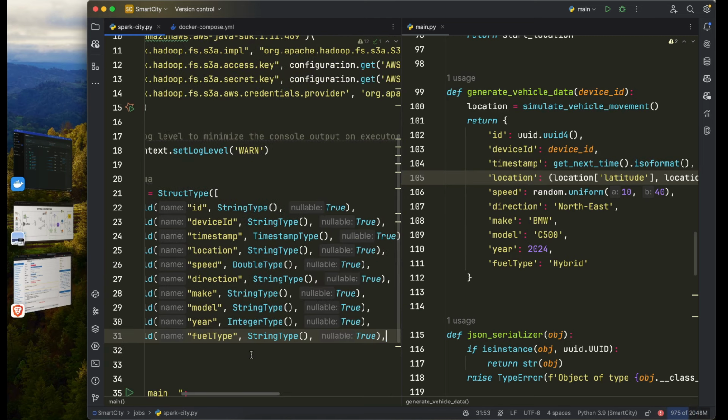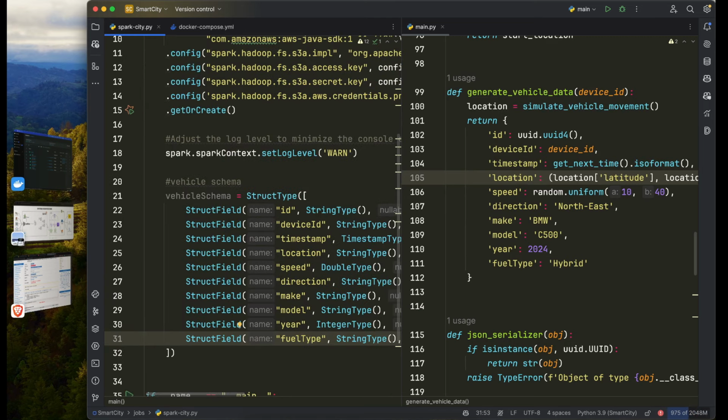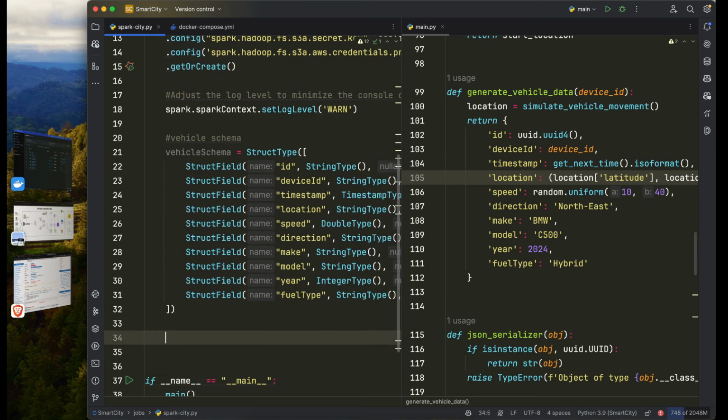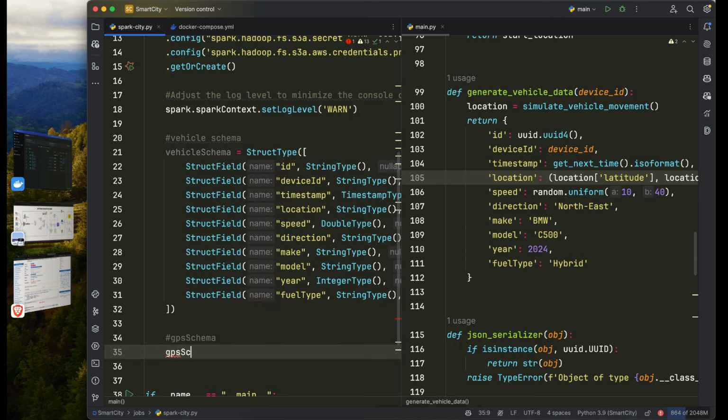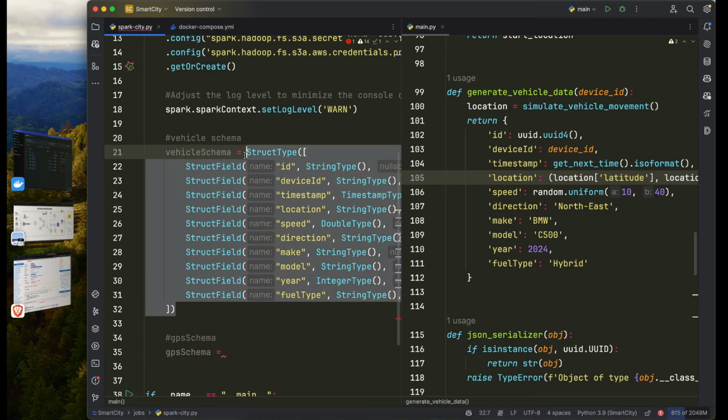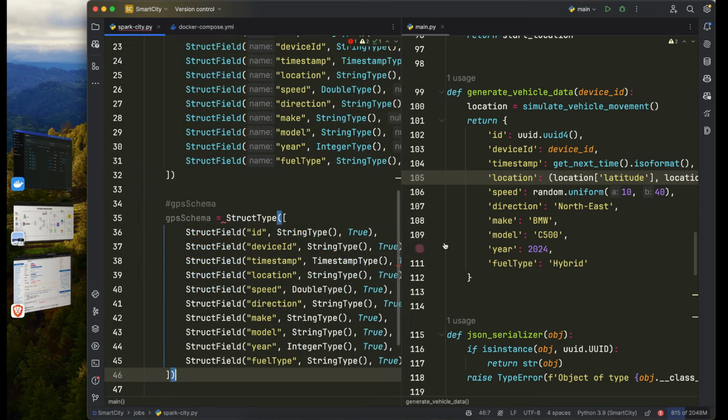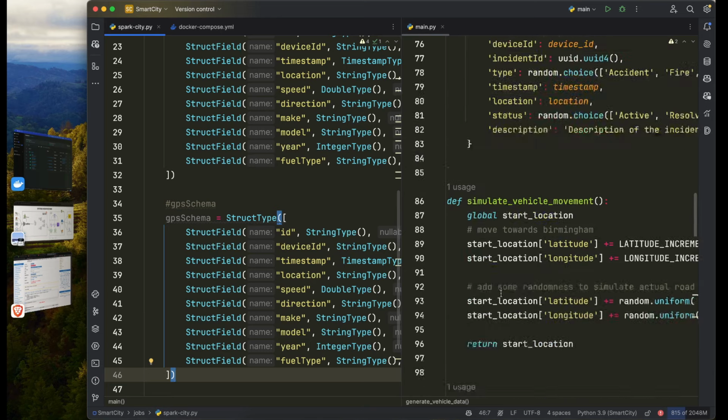So let's get in other structures as well. We get in GPS schema. Let's bring that in. Yeah, we have a GPS schema, and the GPS schema is going to be the same thing that we did in here. Just copy that, and we just look at the GPS. Where's the GPS?